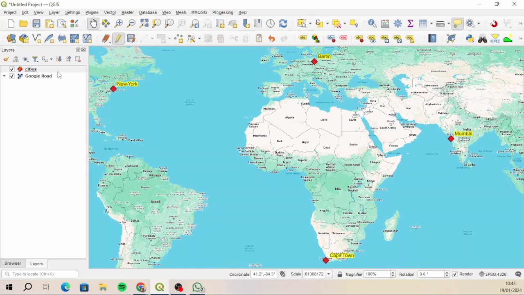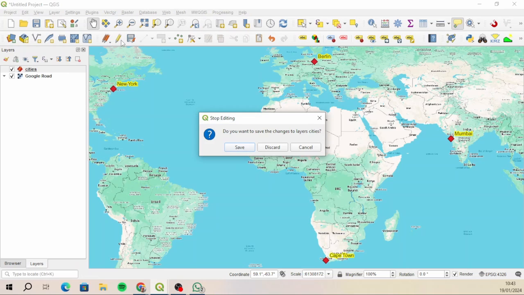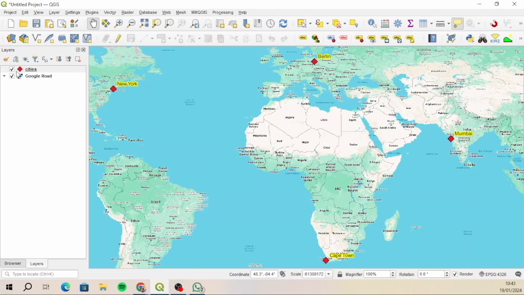And we can save those edits. So to stop editing and save those edits, just click on your little toggle editing button on your toolbar, and then select save as your option, and you'll see the little pencil disappears. So we are now no longer in an editing session.